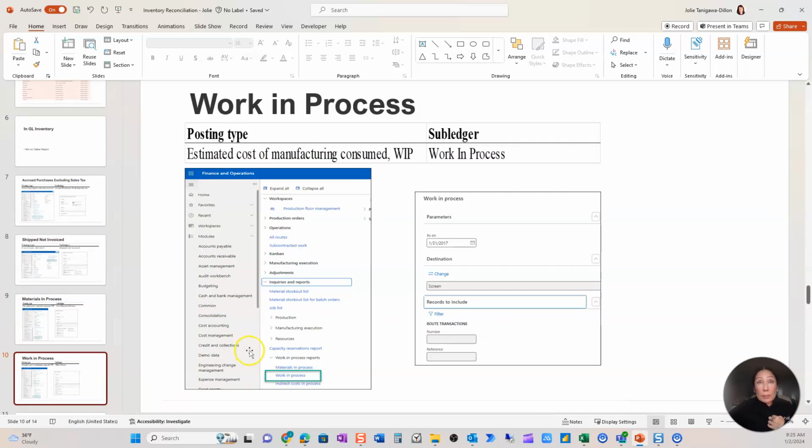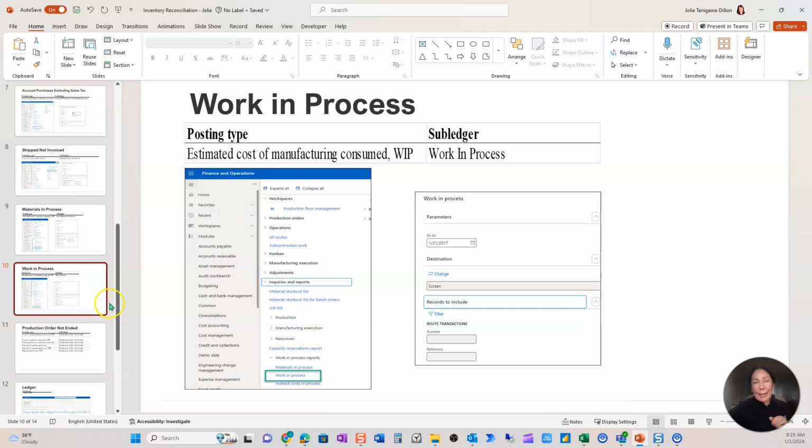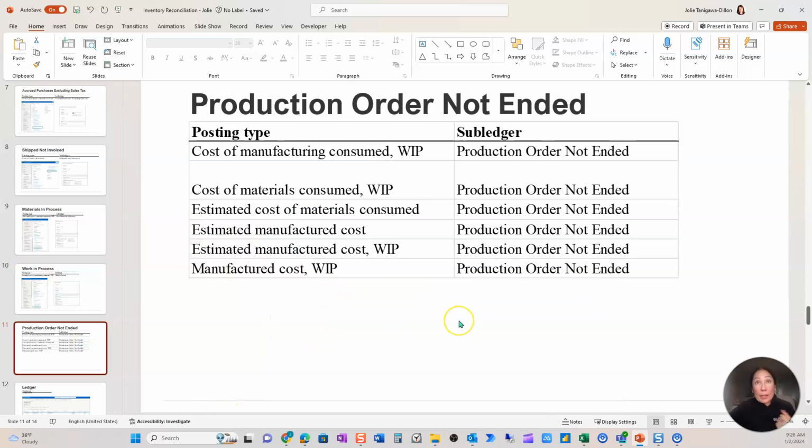Then you have work in process. So again, those, and now that I think about it, you might want to get rid of this work in process, right? Because this really shouldn't tie to your inventory. I'm going to leave it on there, but it might not tie to your inventory, right? Because it's work in process, not materials in process, but I'll leave it on there. And then production orders not ended. So those are also going to have some transactions that might affect your inventory if you're using manufacturing.